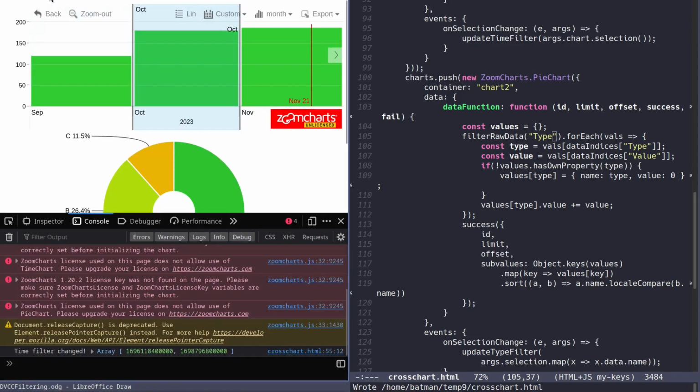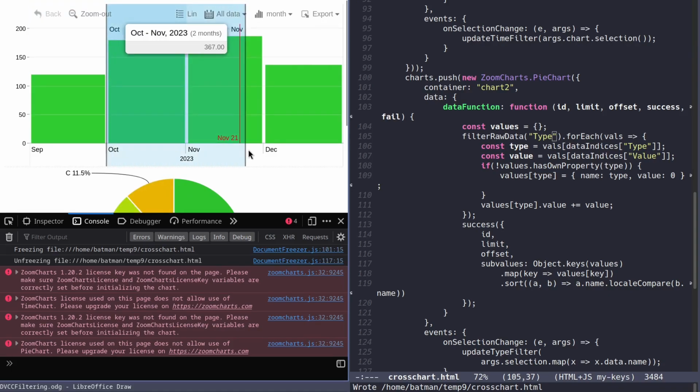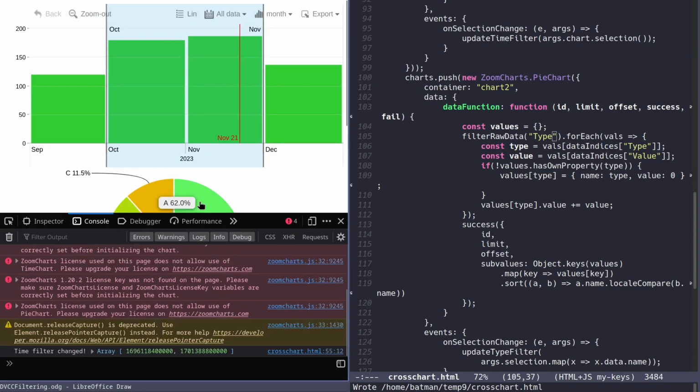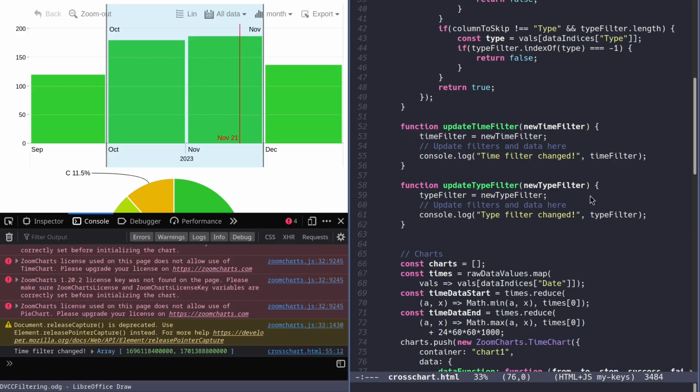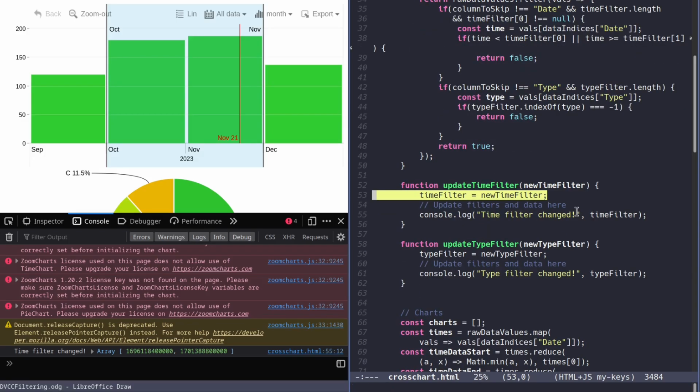Now, if I run now, this won't actually do anything. If I select, say, this time range, pie chart doesn't change. And the reason it doesn't do anything is mainly because we haven't told it to. All the logic is set up, but when we update the time filter, we're just changing a variable and doing absolutely nothing whatsoever with it. So the main thing here is we just need to tell the charts, hey, you need to update now because we've changed one of the filters.